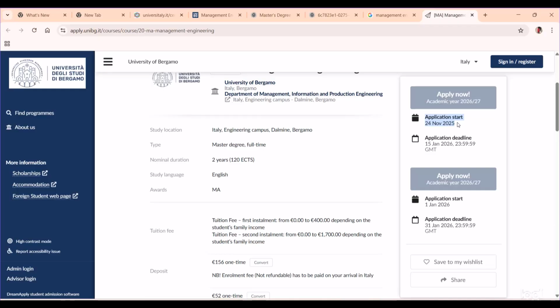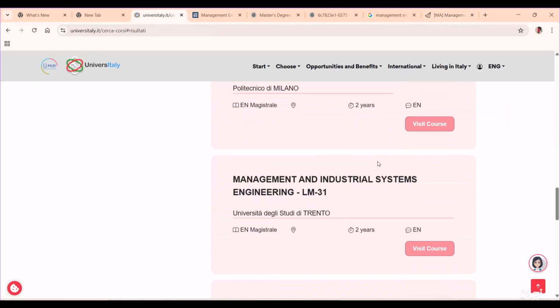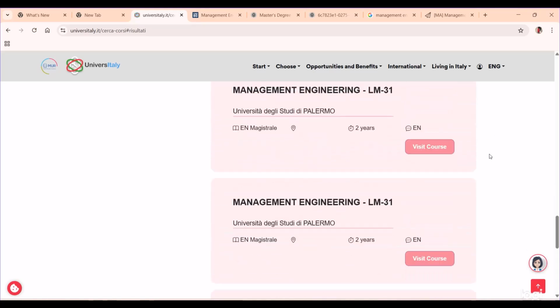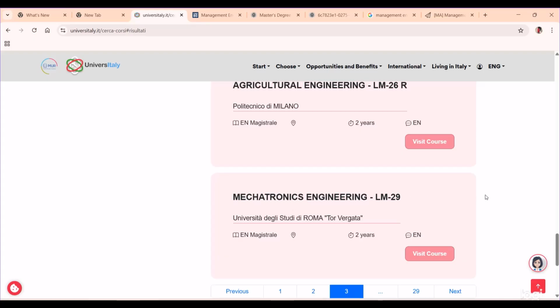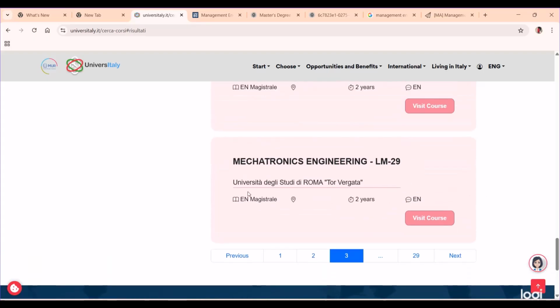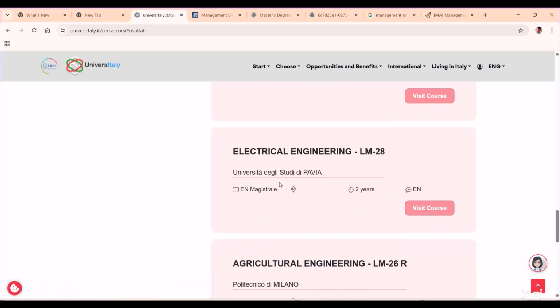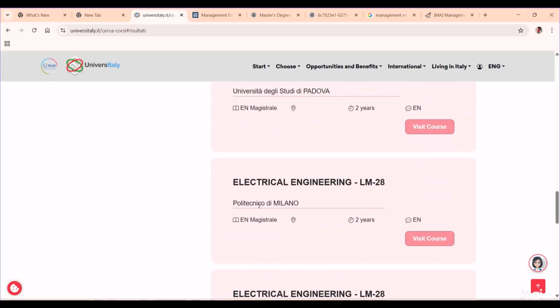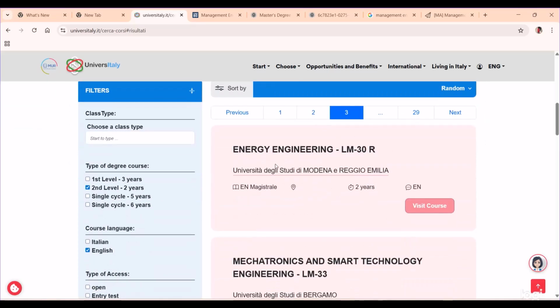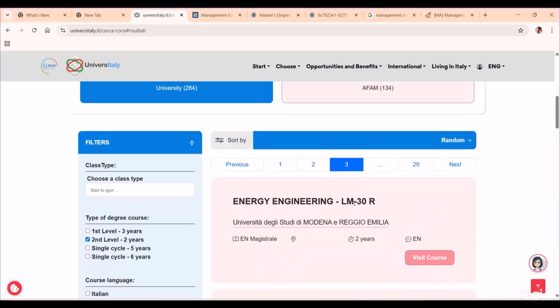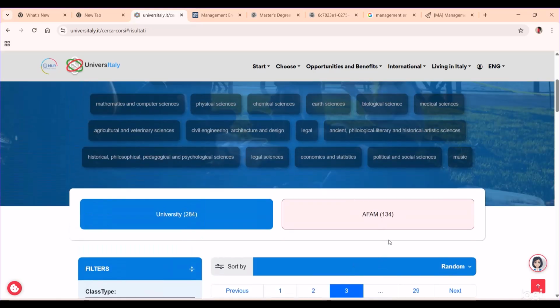You understand? So that is the way to search for courses on Universitaly. Universitaly is a central hub for all the universities and the list of courses that we have. Okay, so do well to apply. You can check for different courses here. This is mechatronics engineering at the University of Roma. This one is University of Pavia. This is Milano electrical engineering. So you can search for as many courses as you want. Energy engineering, just check and you will get a list of all the universities.